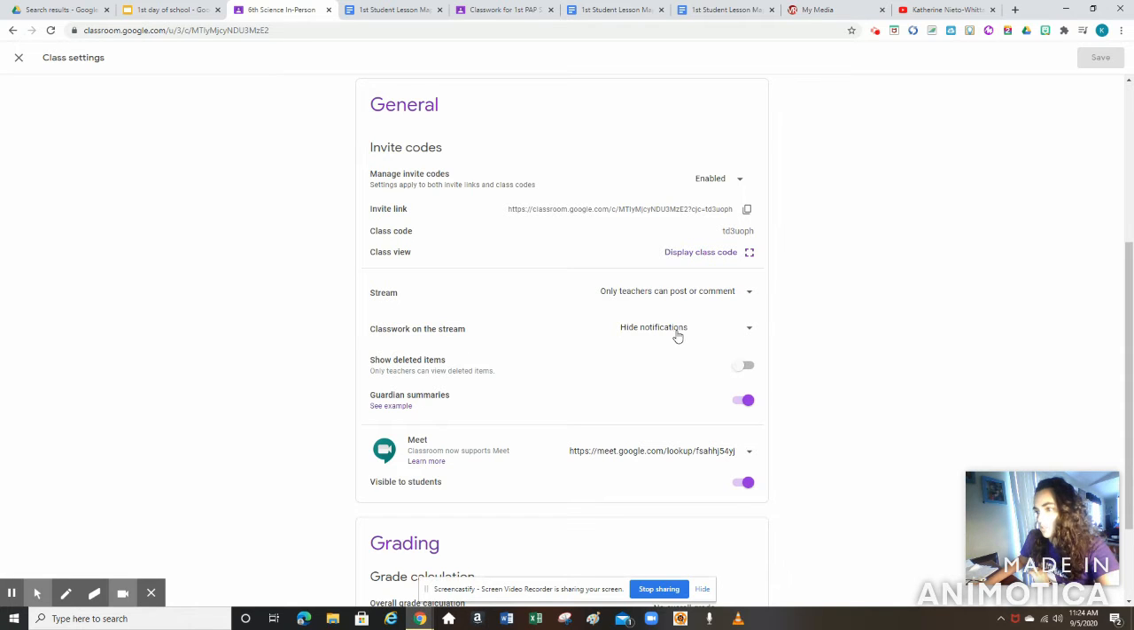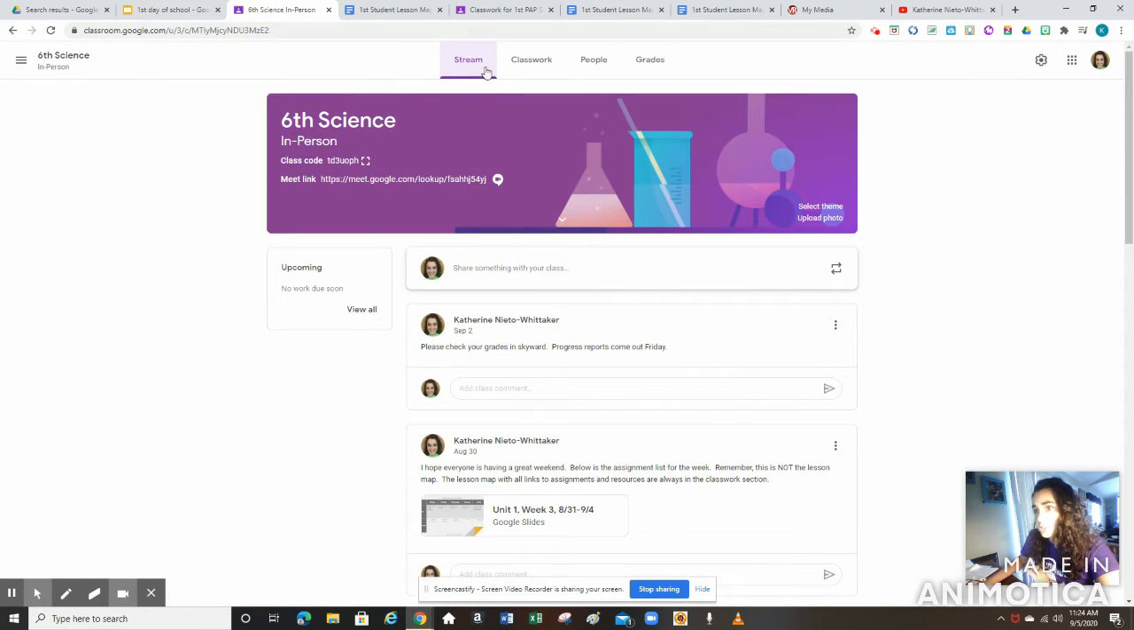And you also want to make sure that you hide notifications of classwork. So you don't want your stream to be bogged down with classwork. It gets super confusing and difficult for the students to understand. So in my stream, they will only ever see announcements pop up. They're never going to see assignments loaded into this section. So this is just kind of extra information that they need, not their assignments. Their assignments are all in their classwork.